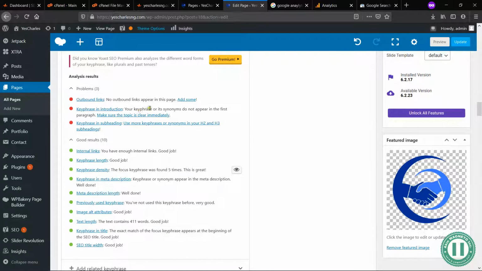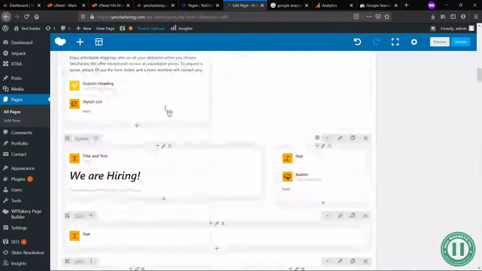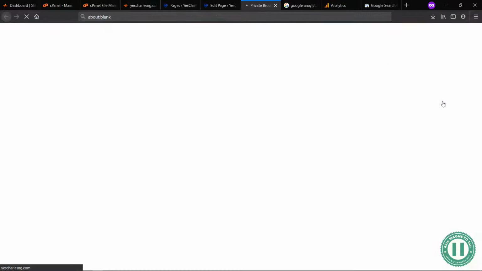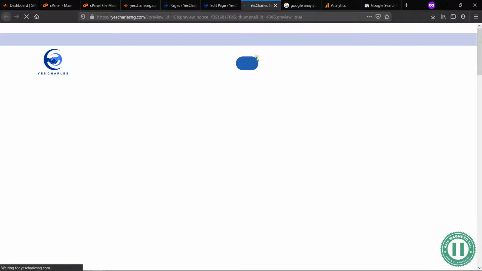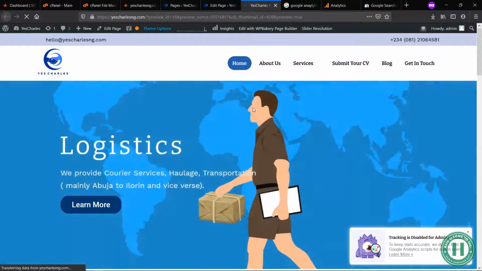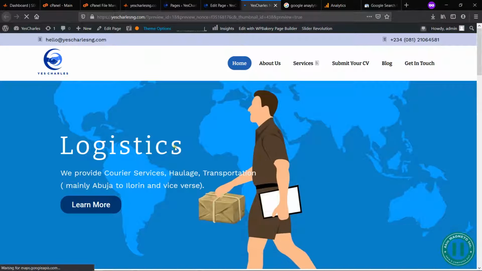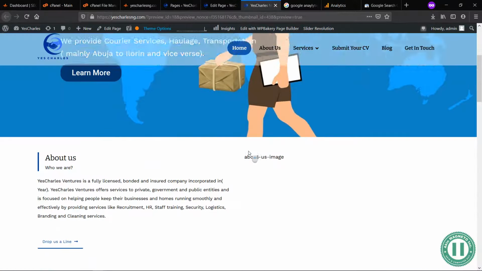Okay, sorry, your keyword does not appear in the first paragraph. I think one of the things it's saying we need to have is the keyword in the first paragraph. Let's see. Let's check the first thing that is being seen on this website. Okay, this is an external page.